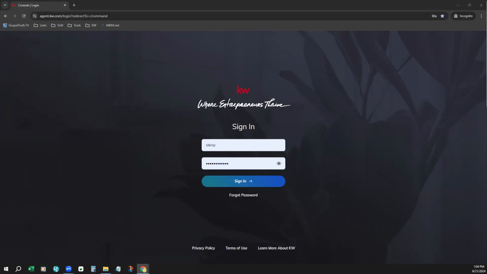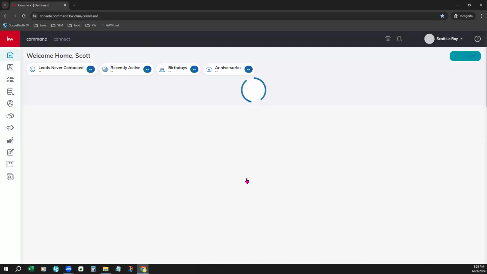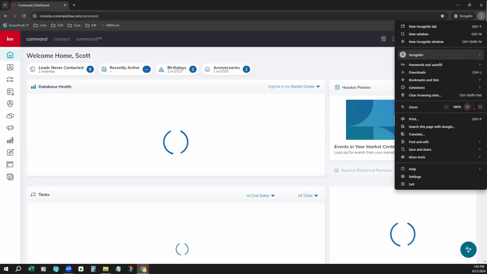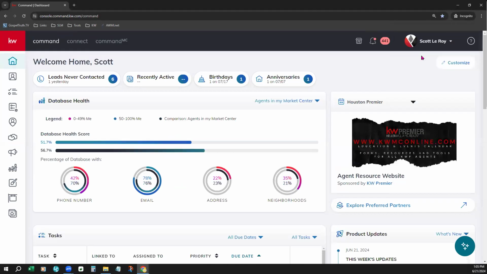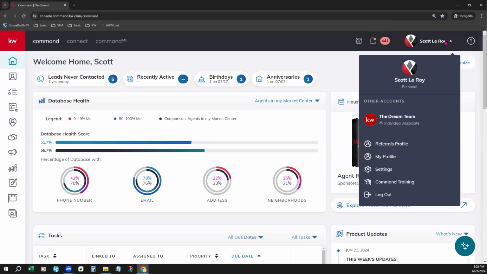First, let's go ahead and log into Command, and I'm going to show you where you need to either create your KW DocuSign account or connect it if you already have one and you need to get it connected. So we'll go ahead and log into Command here. Gonna zoom in for you. And then over here on the right-hand side, you would click on your name and Settings from the drop-down menu.